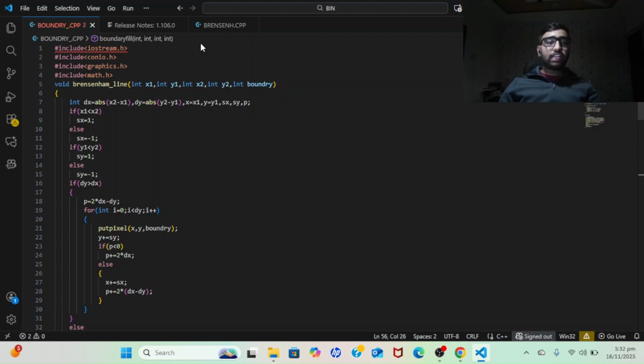First, I have included all the libraries which I would require, which are iostream.h, conio.h, graphics.h, and math.h. Now using the Bresenham line drawing algorithm, we are going to construct the boundaries of the polygon. I have created this function such that it can draw all slopes of line. It takes the initial and final coordinates of x and y of the two pixels as parameters, and the color of the boundary, basically the color with which we are going to draw our line.